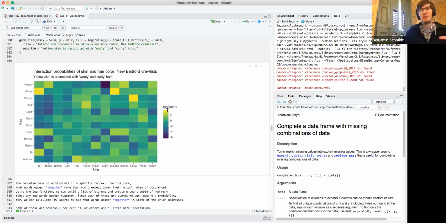But you can see here the yellows are the more strongly positive things, the things that appear more than you would expect based on the overall ratio. So some of the most over-appearing combinations are white hair and mulatto skin, white hair and bee skin, whatever bee means. Sandy hair and sandy skin appear very strongly together.